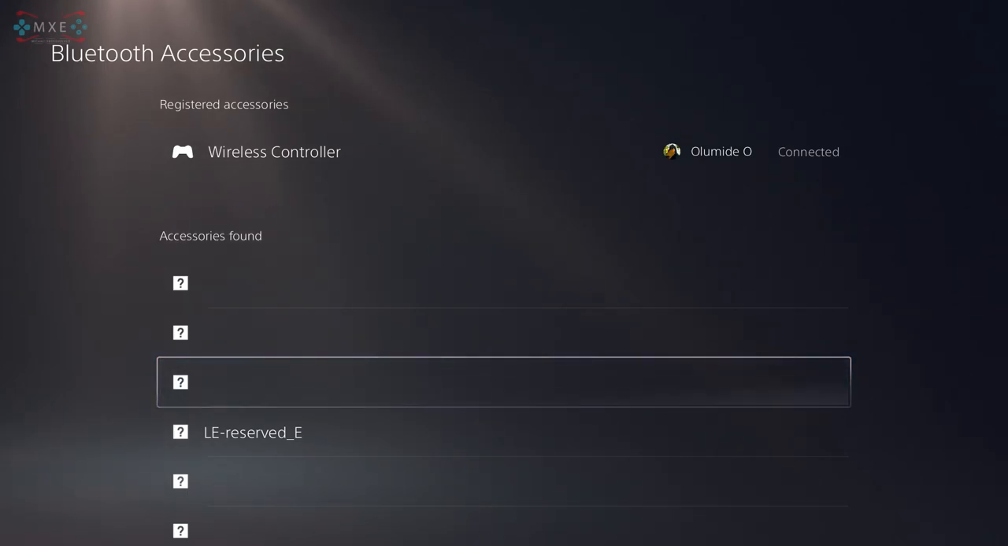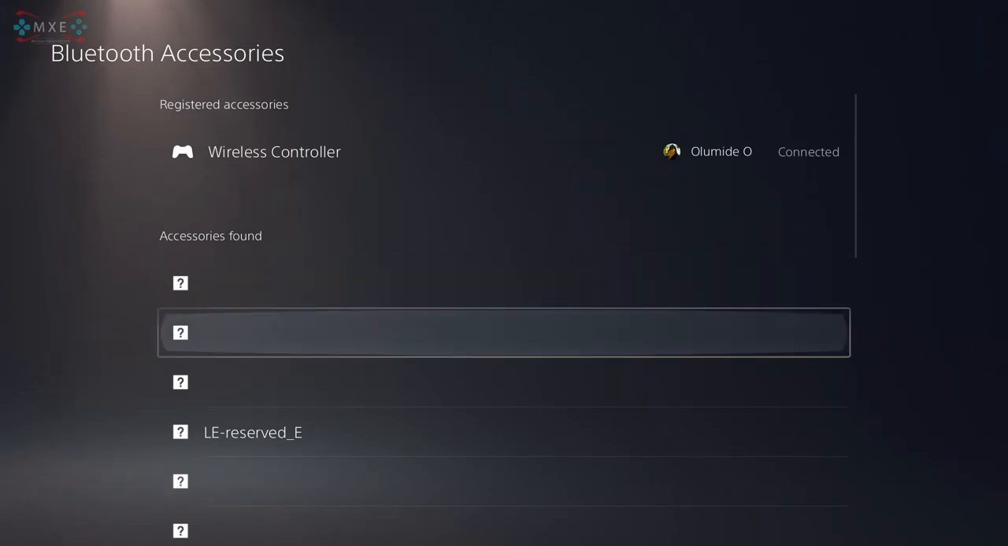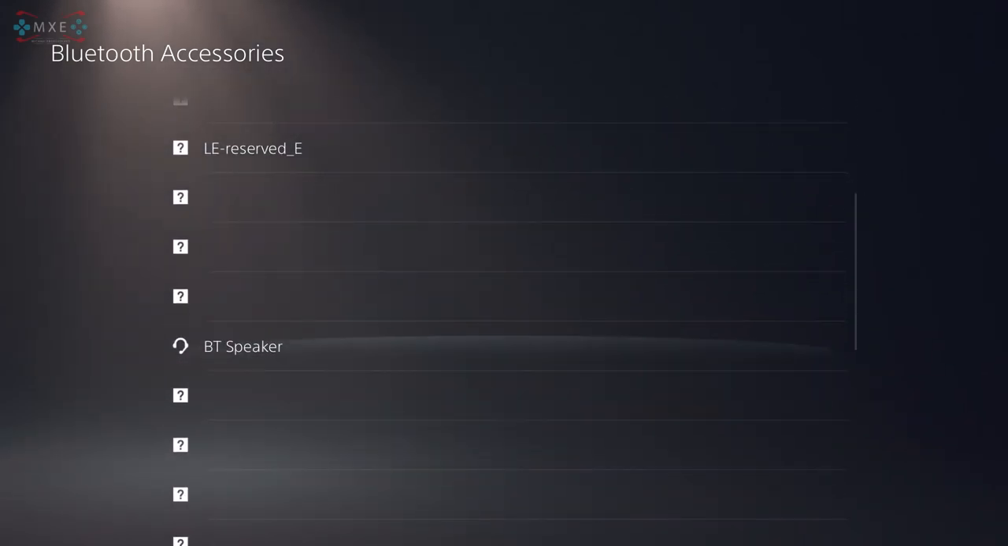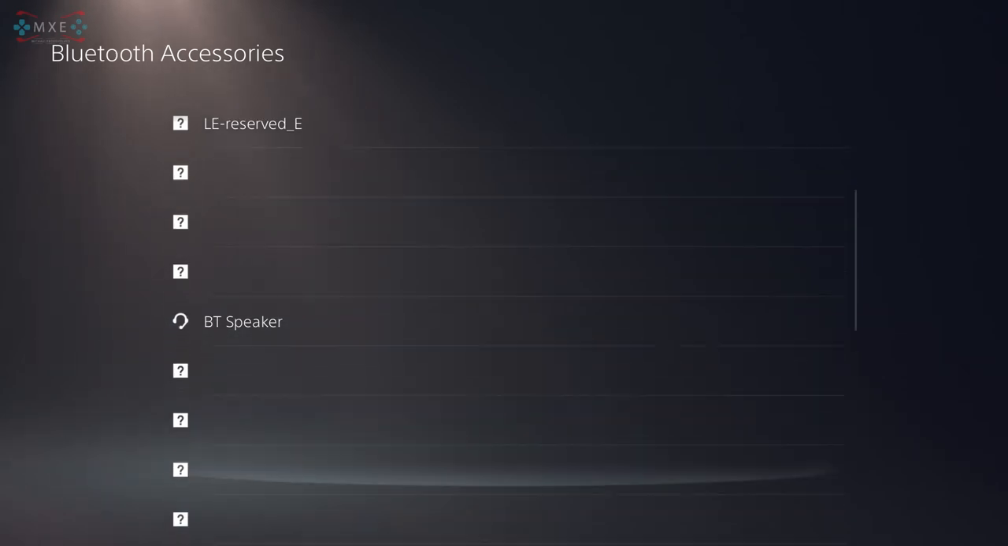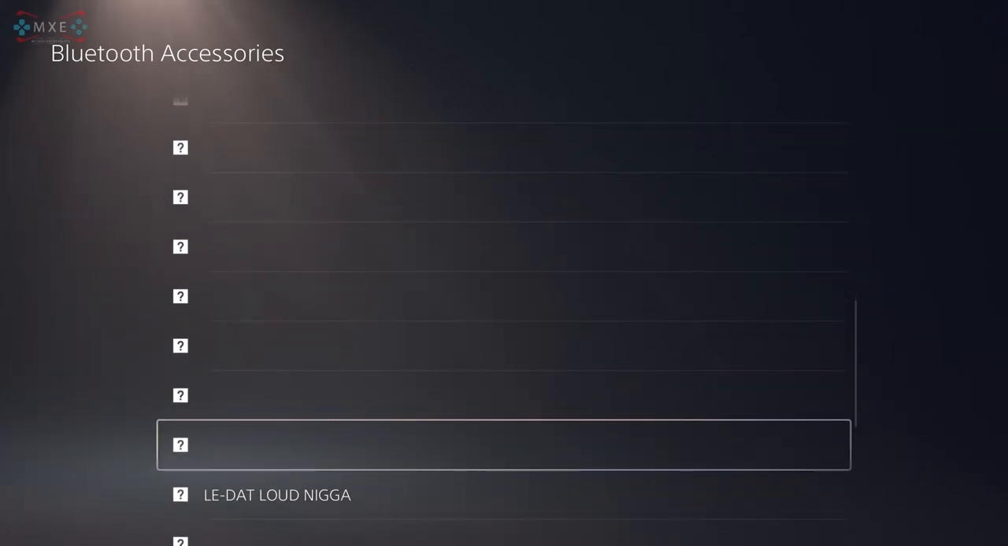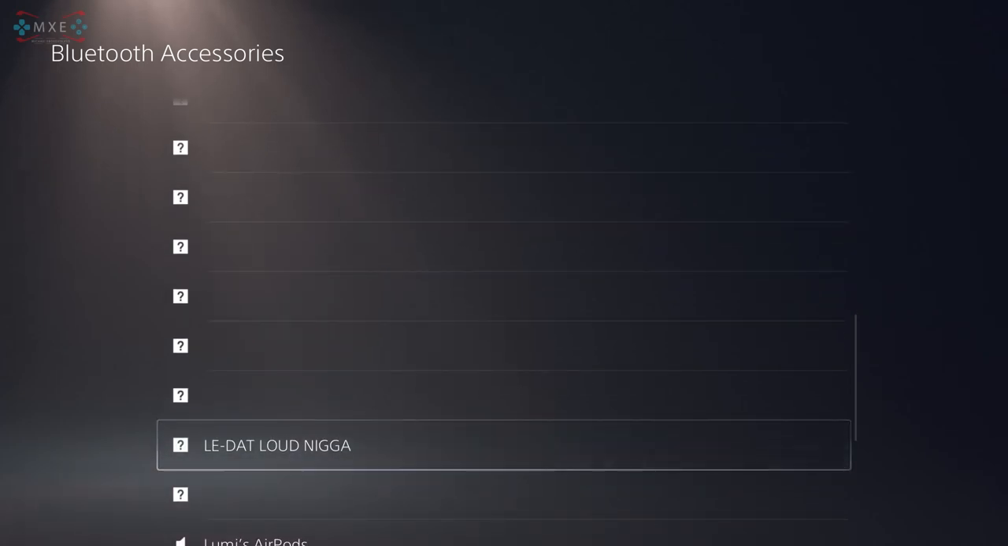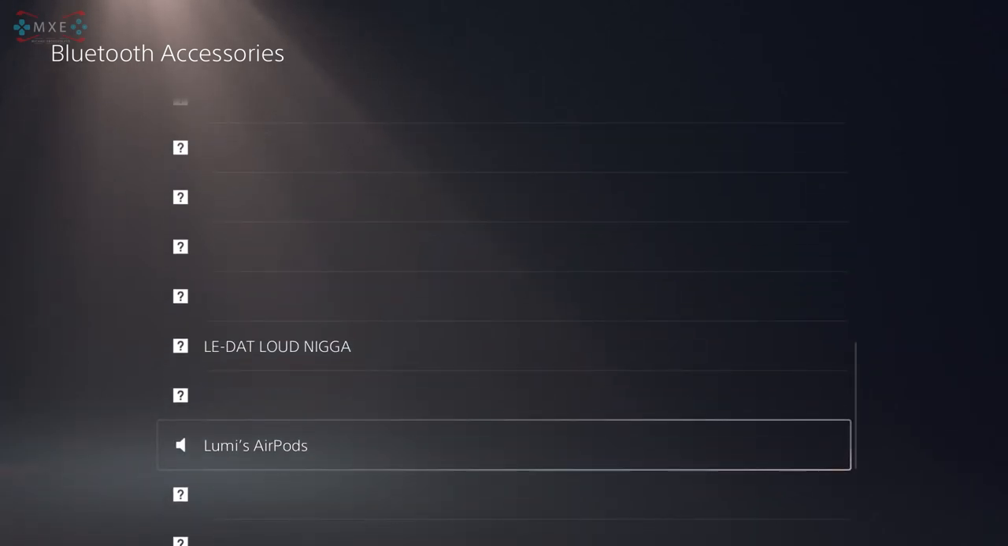Gotta hold it until it's white and flashing. All right, there we go. Let's see if we can find Apple AirPods. Oh, it actually found my Bluetooth speaker. No, that's the speaker I got in the living room. That's interesting. Oh, wow, that's loud. Hey, Lumi's AirPods. Okay, let's see how this works.